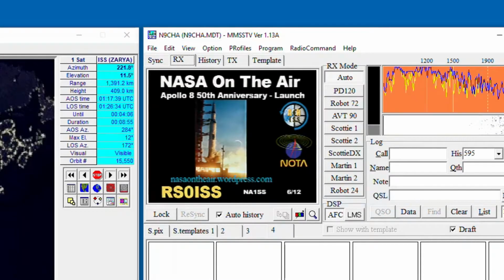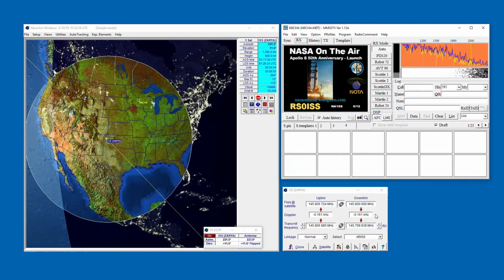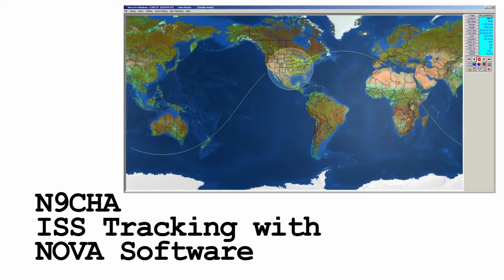After the 2-minute transmission, I had a nice picture on the screen. This event proved to be an excellent way to test and practice the automatic tracking of the ISS. The operation of the transceiver and the adjustments necessary to correct for the effects of Doppler will be the subject for another video.